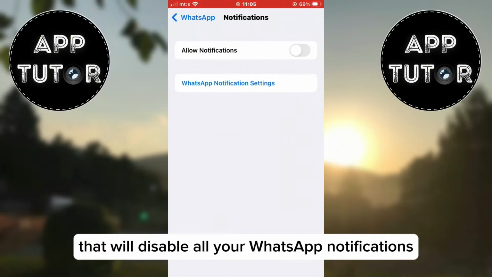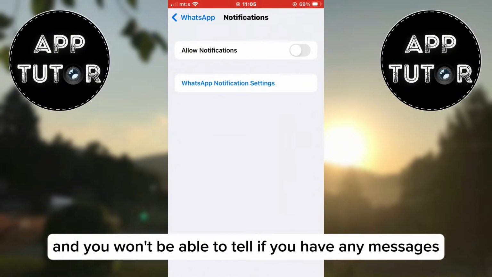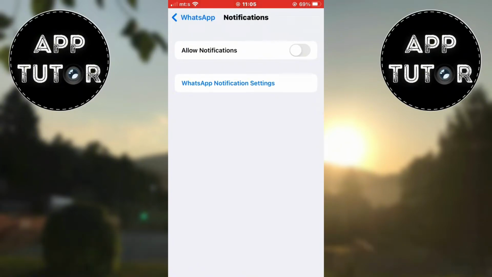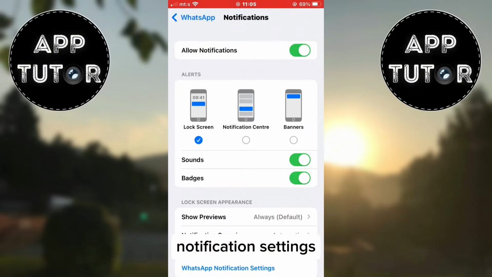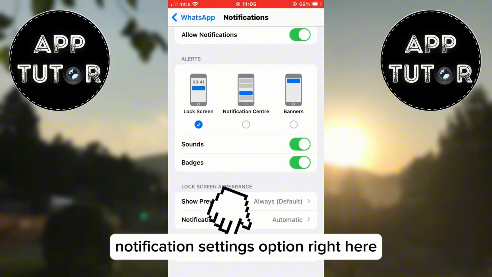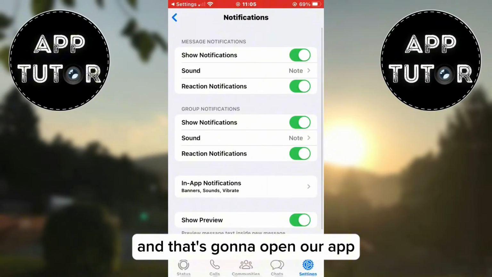That will disable all your WhatsApp notifications and you won't be able to tell if you have any messages unless you open WhatsApp directly. And if we want to access the WhatsApp notification settings, we can easily click on this blue WhatsApp notification settings option right here, and that's going to open our app.